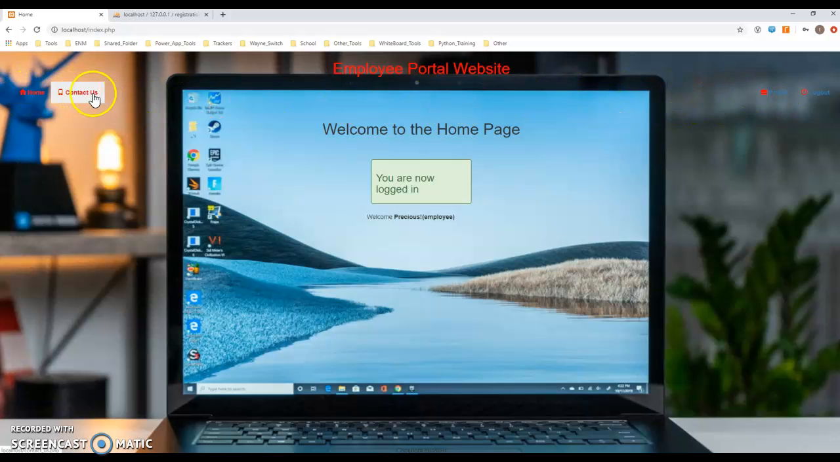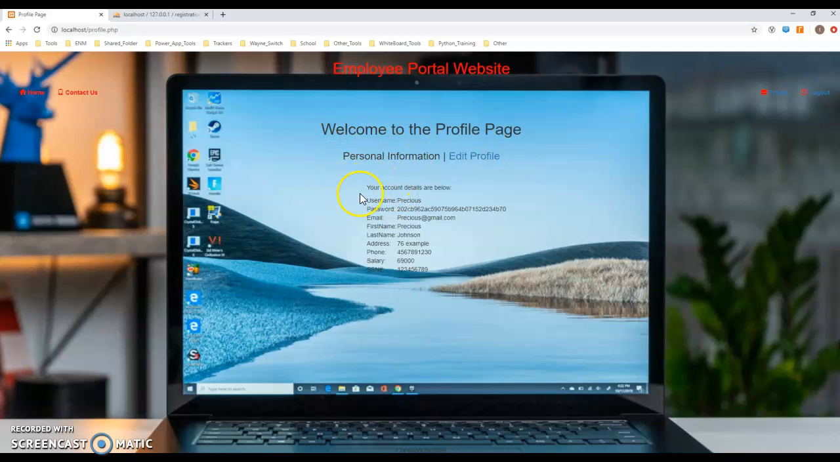See, my links at the top have changed. Before it was home, contact us, log in, and registration. Now I have home, contact us, profile since we're logged in, and a log out link. If I hit the profile, you'll see that it brings up all the information that we just previously registered. So let's go ahead and log out.